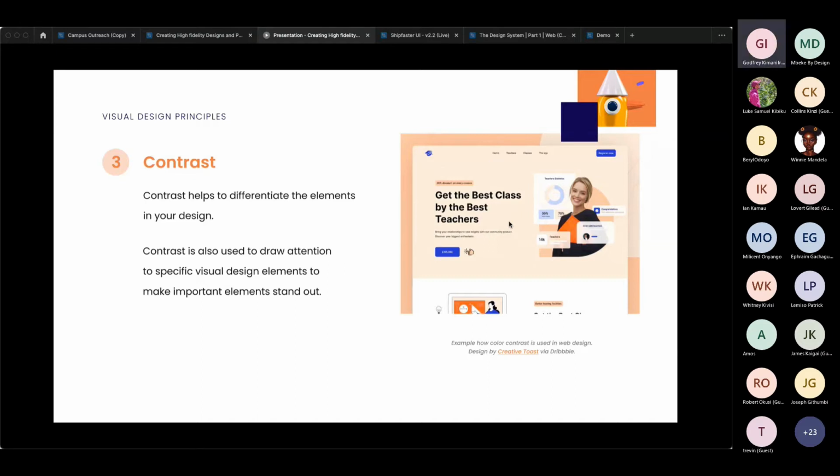Some of the other advantages of contrast is they help the eye skim through your design in an effortless manner, and at times it makes your design really pop. So if you've really matched your contrast, that is the background of elements or typography, it really makes some of these things pop up.